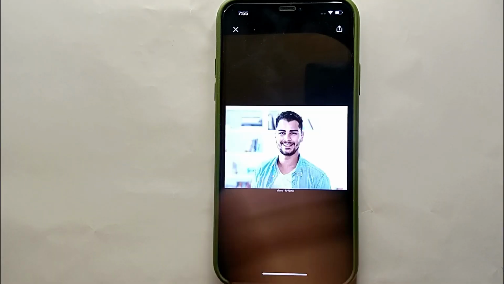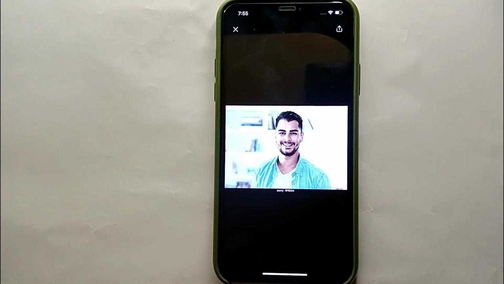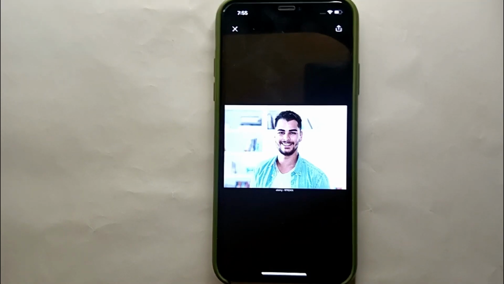Now we can view it, and here you can see this is how our profile picture looks when we have uploaded it on the Microsoft Teams app. So this was the easiest way I know through which you can upload a profile picture on Microsoft Teams.